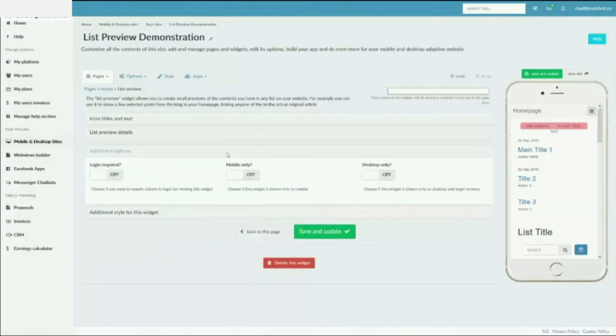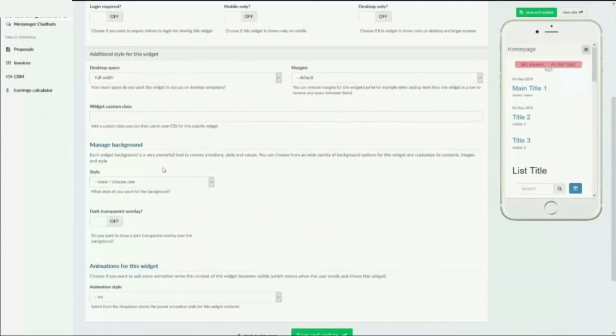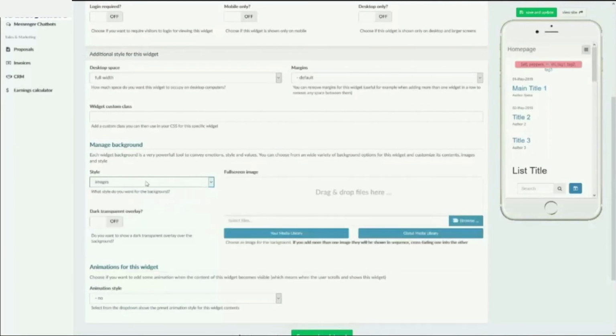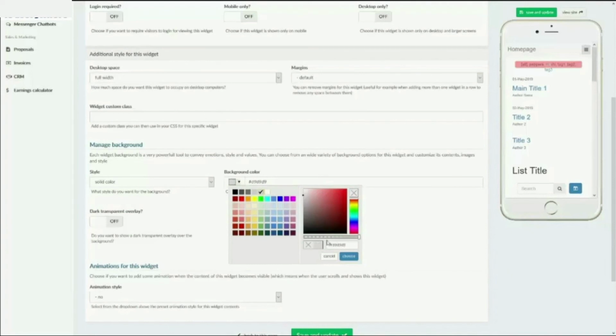Pretty easy to use. If you want to hide this on mobile or desktop, you can flip any of these switches, and you can flip this if you want to be logged in in order to actually see the preview. And the additional styles are just like all the other widgets. If you want to add a nice background or custom widget classes with some CSS, you can do that right here. Very easy to add backgrounds to the preview, and you can do that separately from the actual list itself.